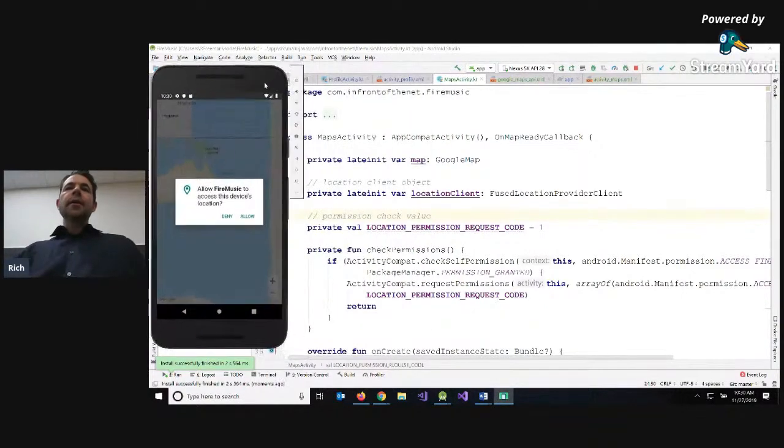So right away, it says, can we use the location? So this is running as soon as I restart.